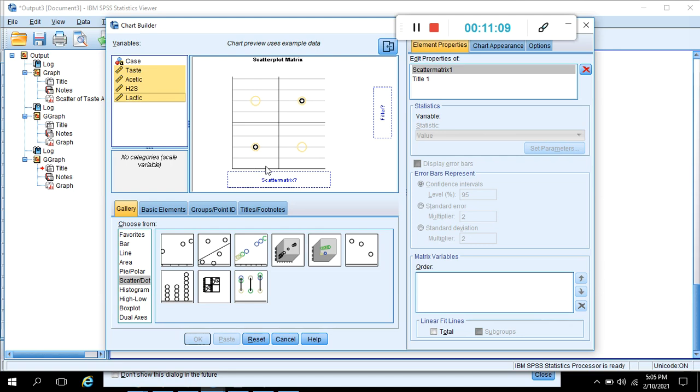So that is the first thing you should do when you're working with multiple variables on quantitative scales, to look at relationships.